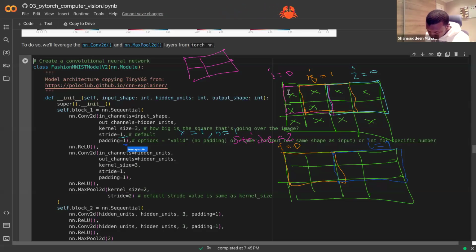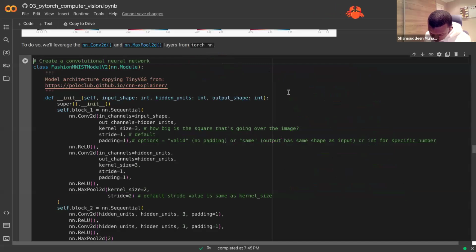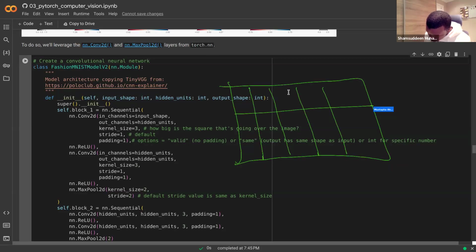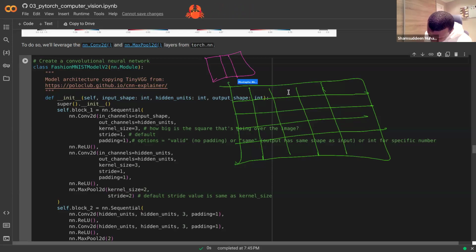Padding here means, when you have an image, let's say you have an image of this size, and you have a kernel of this size. When the kernel first goes into this image, the problem is it doesn't fixate on this first pixel.